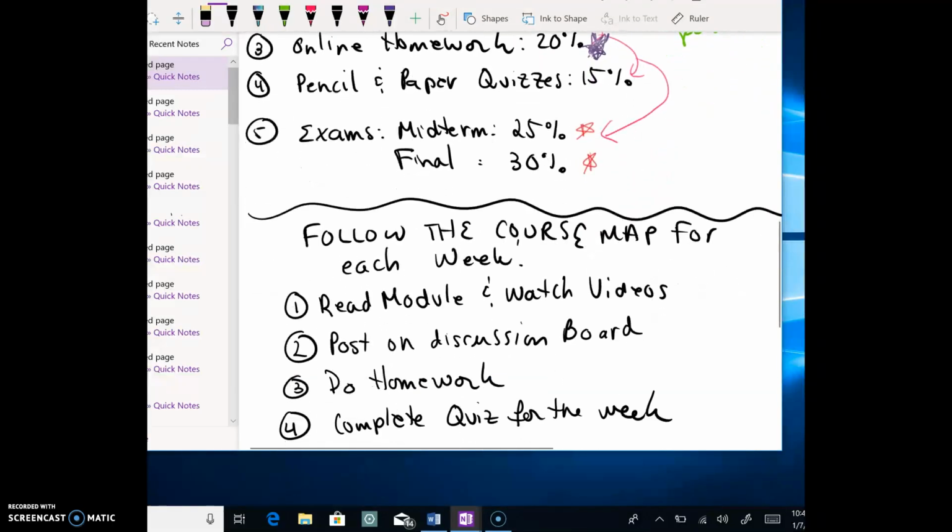Now let's talk about component number 4, which are the pencil and paper quizzes. So pencil and paper quizzes, we're right over here at component number 4.